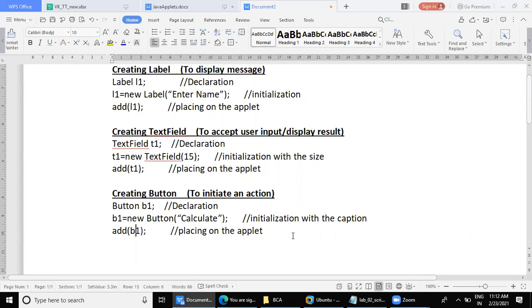Done. Finished, everyone? Let us look at a program. First, we are going to see only designing. So, right? Design an applet to accept two numbers and display the sum using label, text field and button.